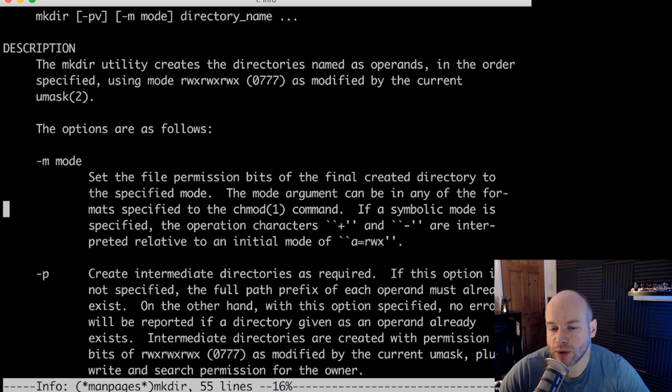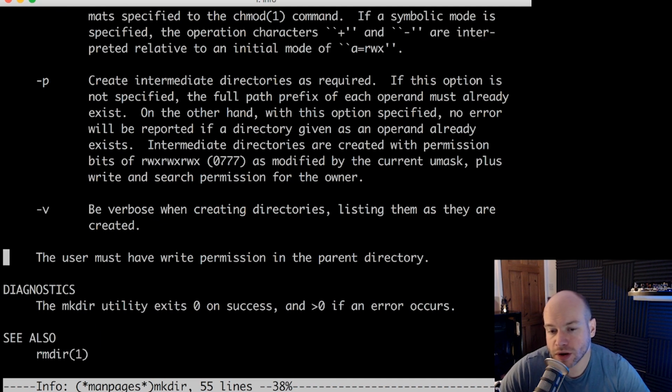So here we can see that we have 3 options available. The first one is -m, which is mode. The second one is -p, which creates intermediate directories if required, which is what we want to use. And the third one here is -v, which is verbose when creating directories. Let's just focus on the -p for now. This creates intermediate directories as required.